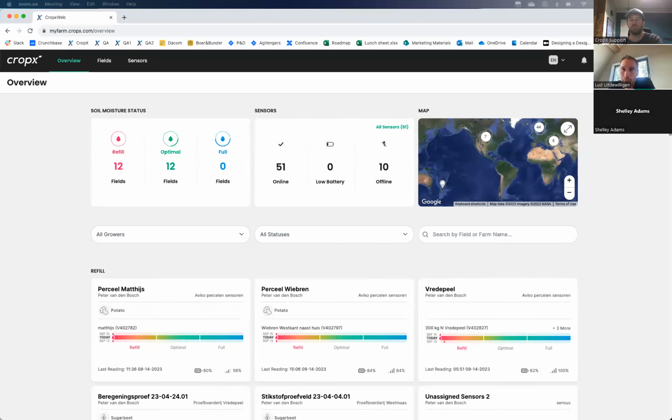Let's first share my screen. Yes, share. Do you see now my browser with CropX, Nick? Yes, got it. Thank you. Cool.